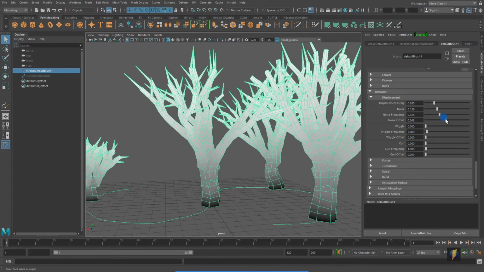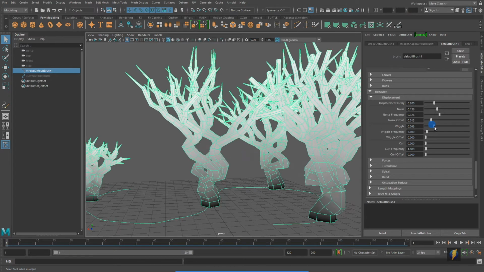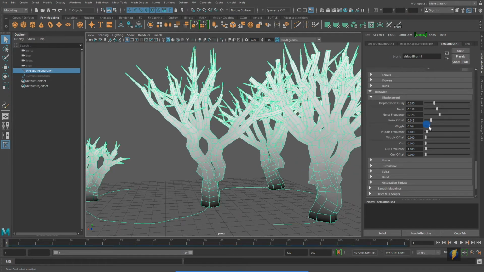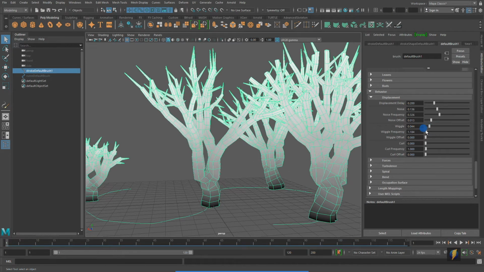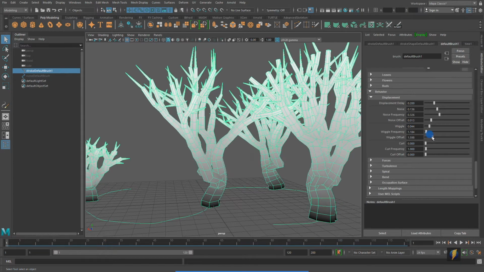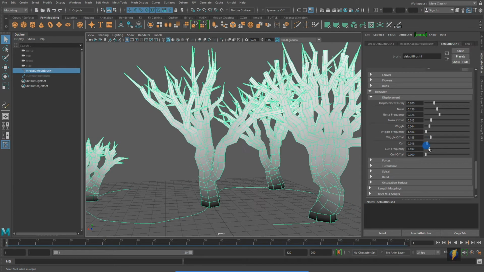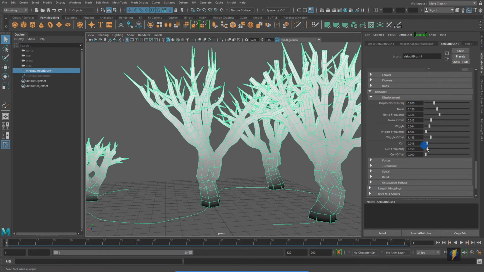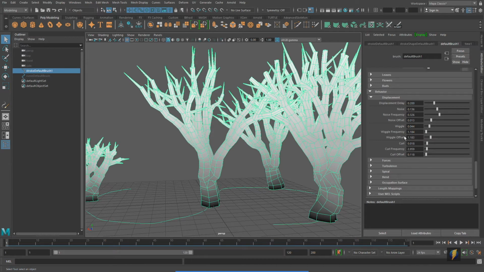A noise offset, wiggle. Most of these properties are going to be fairly similar to one another. We've got wiggle, as well as a wiggle frequency, and a wiggle offset. Curl, along with a frequency and an offset.